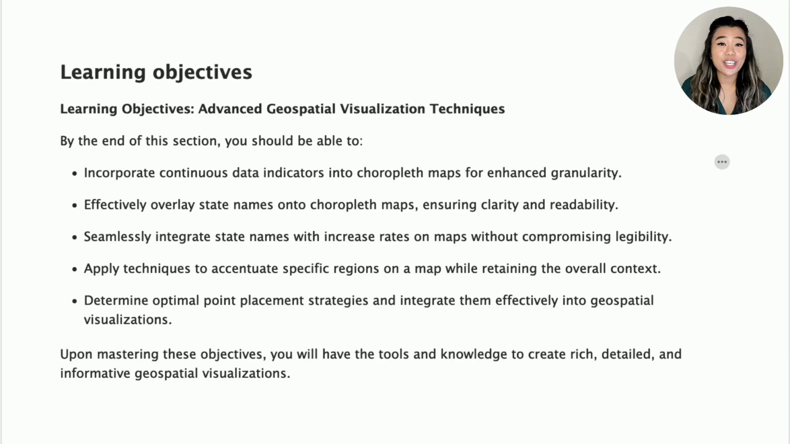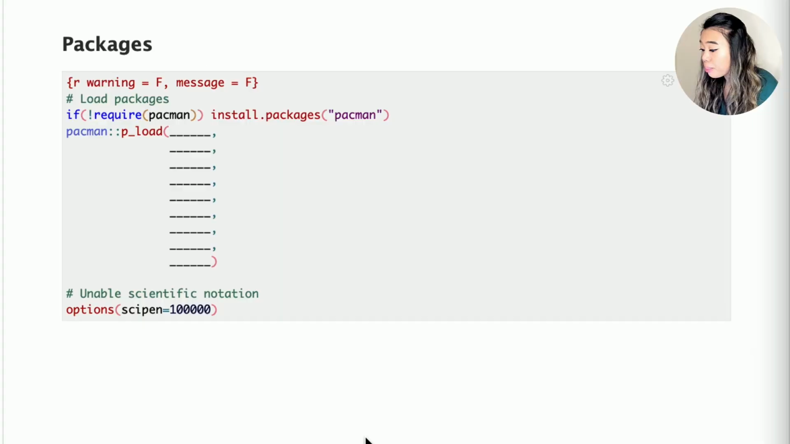On your screen, you'll see a list of learning objectives. If you like, you can pause this video and read through it. However, we will go over the list at the end. Before getting started, let's first load in the packages we're going to need for this lesson.